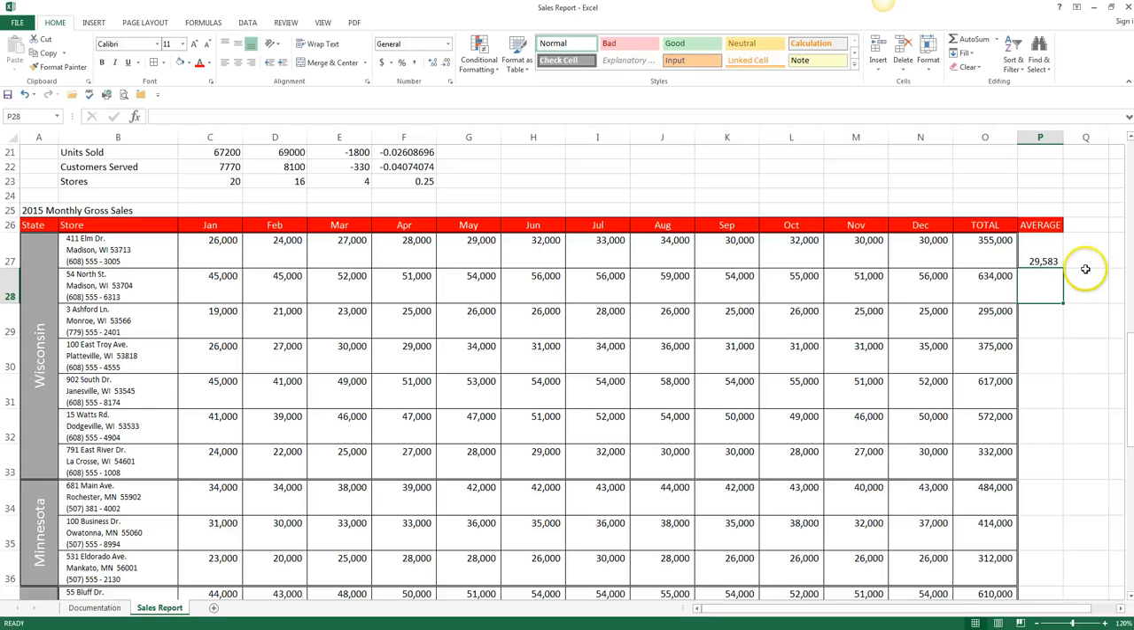Now, click back onto cell P27 and then change the alignment to top align so the calculated value is aligned with the top of the cell. P27, alignment group, and we want top align right there. Remember, just touch them, they'll light up and tell you what they are.